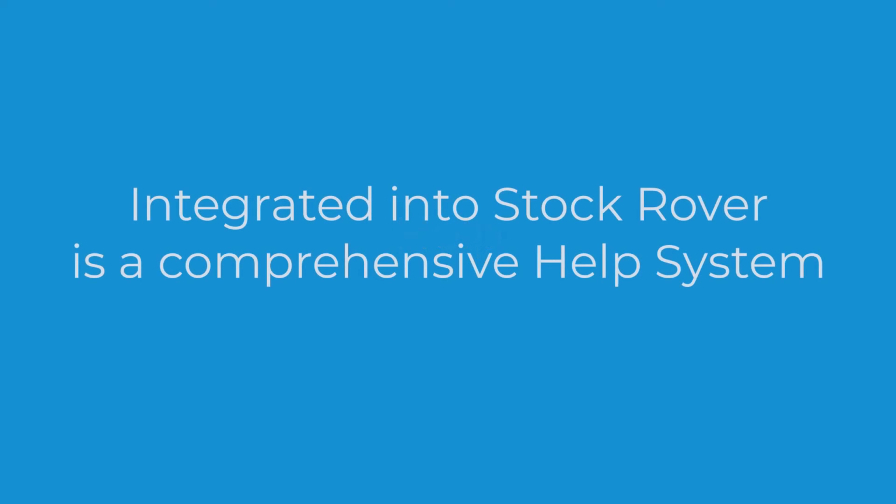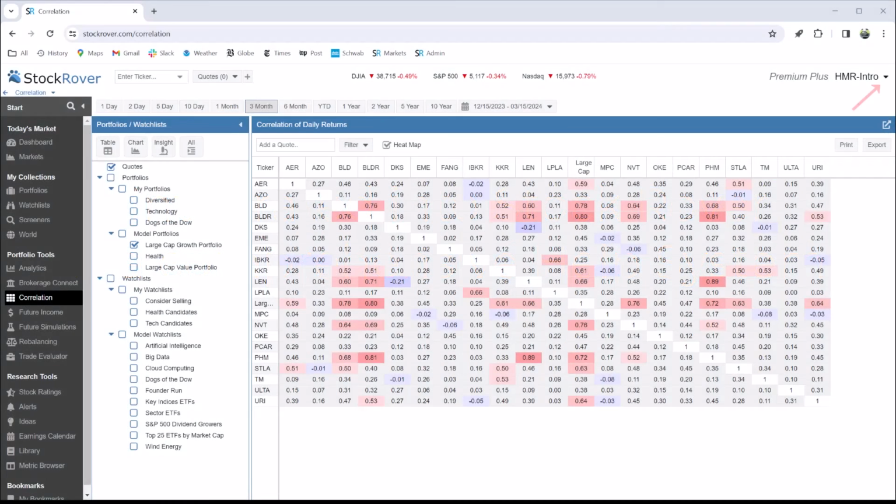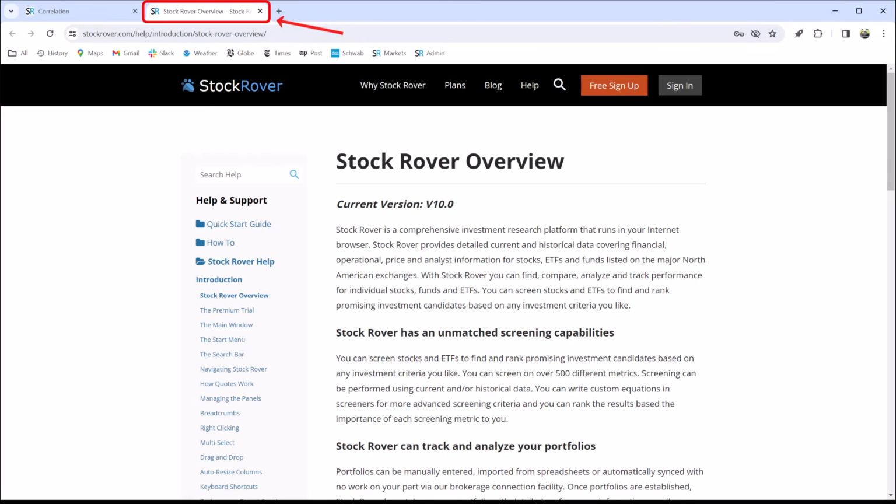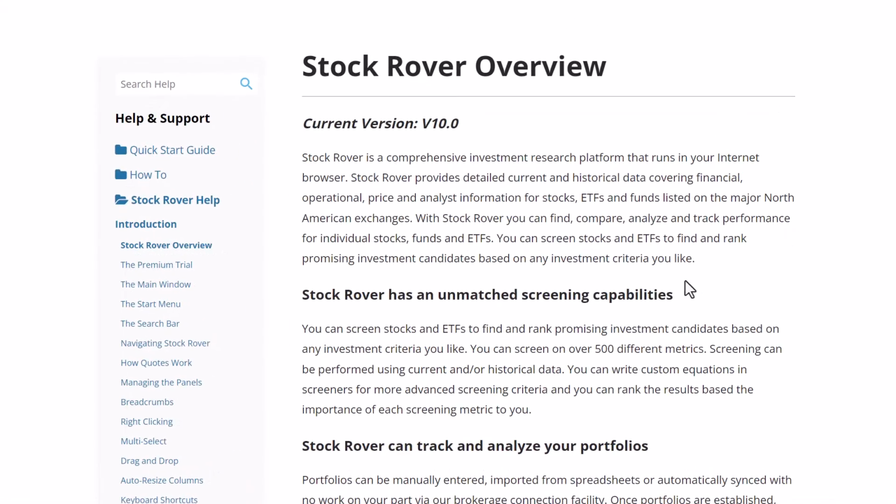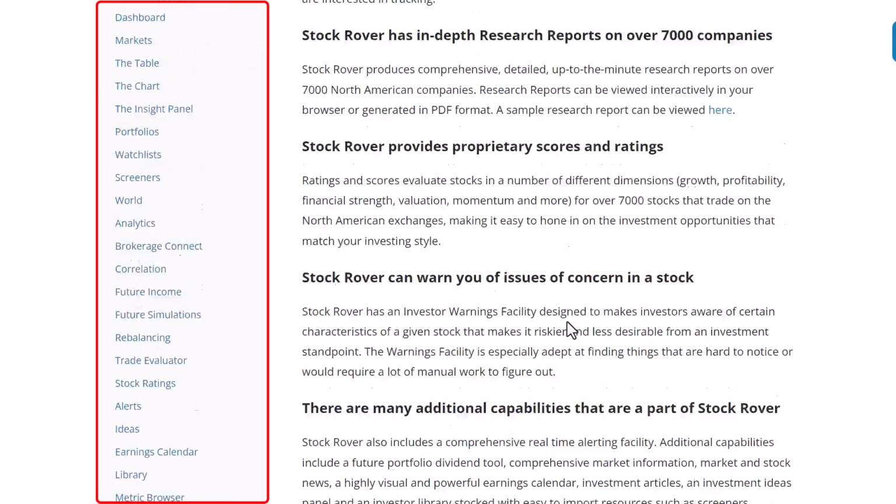Finally, let's mention help. Integrated into Stock Rover is a comprehensive help system. To get help, select the drop-down menu next to your username and click on Help. The help pages will open in another browser tab. Here the left side has a menu of everything you need to know about the product. Help also fully supports search.